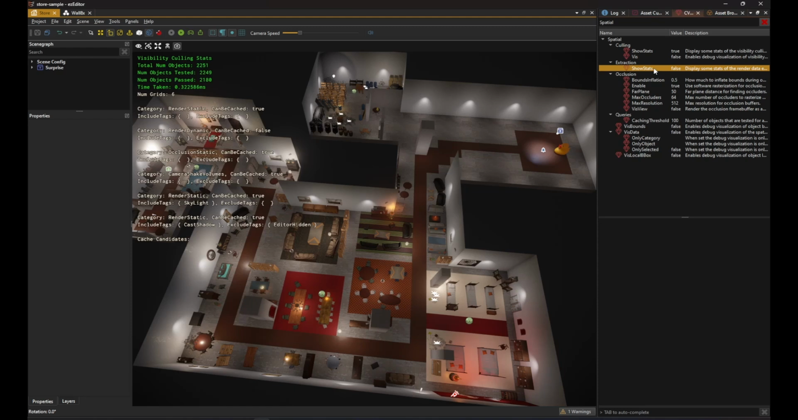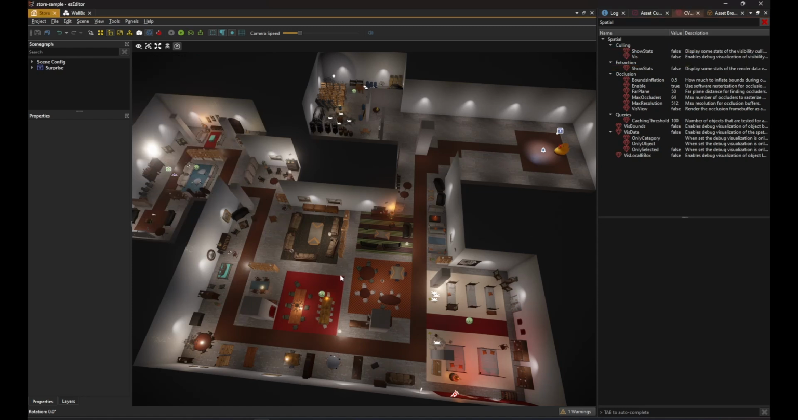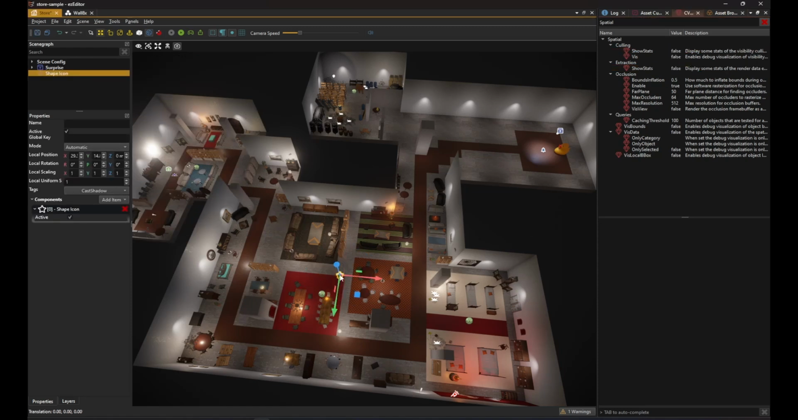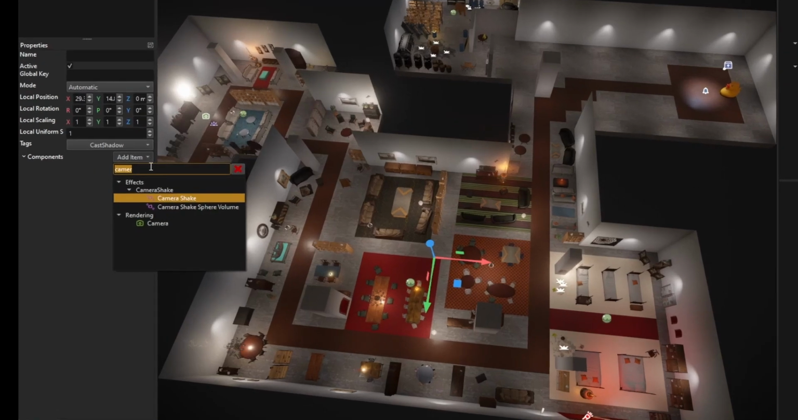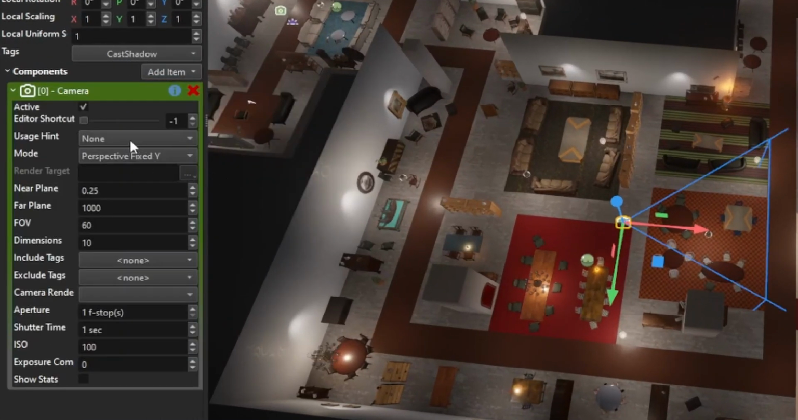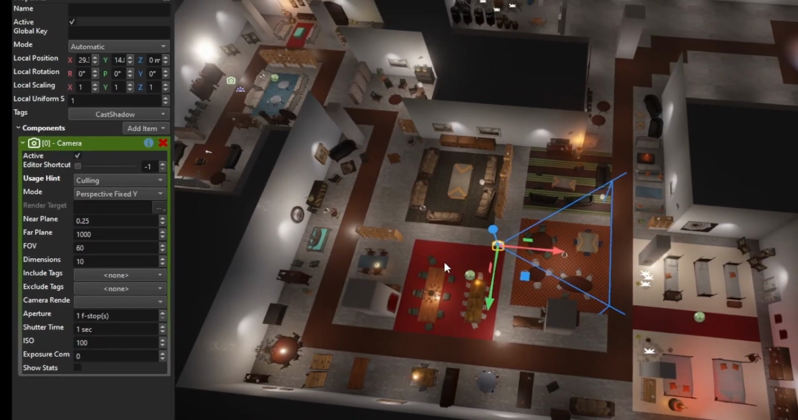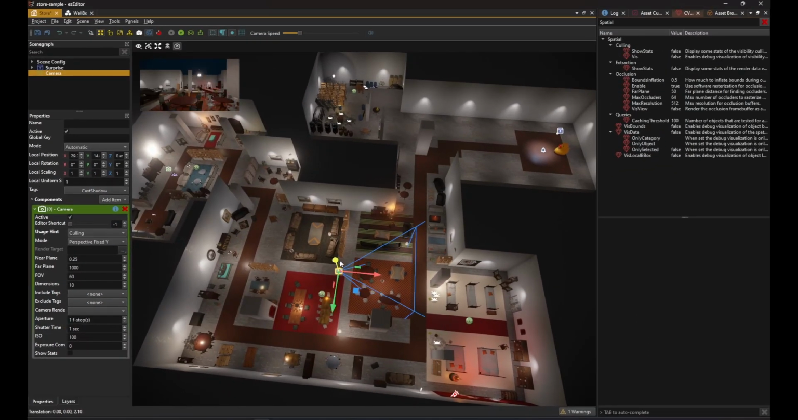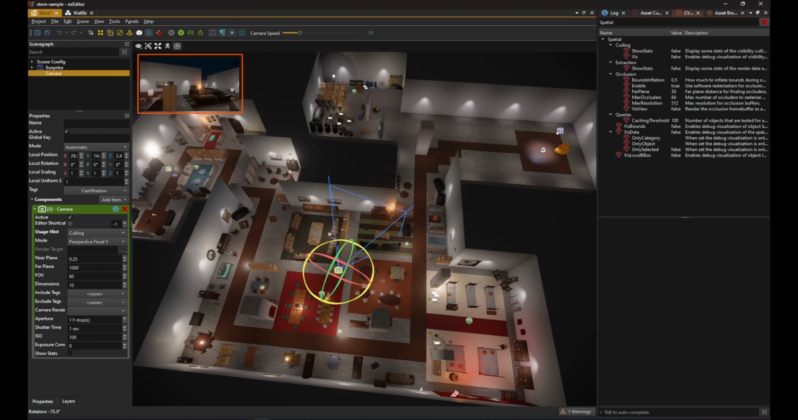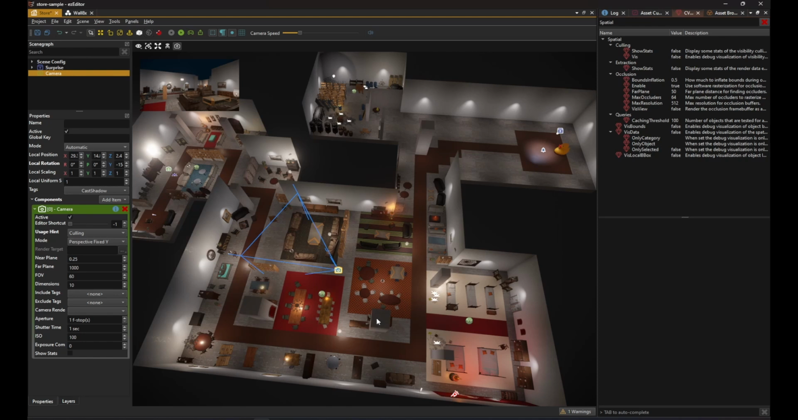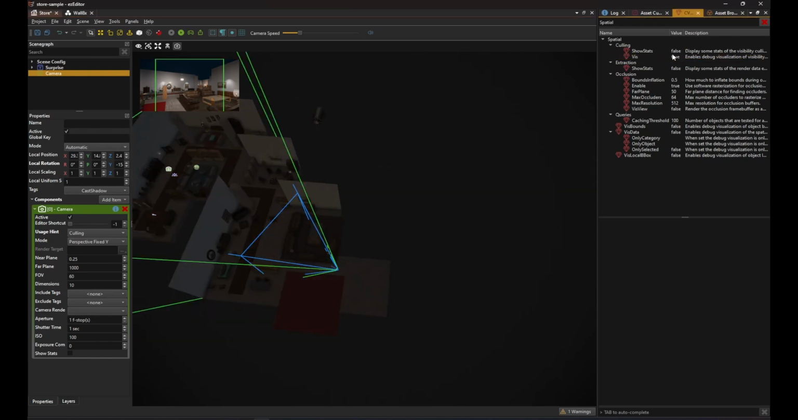But we can also visualize what objects the engine would render from a certain point of view. To do so, we add a new game object to the scene and attach a camera component. Then we set its usage hint to culling. This tells the engine that this camera could be used for culling only. When the camera object is selected, the editor shows a preview in the top left corner of what this camera can see. Additionally, we have to enable the culling debug view through the CVAR spatial.culling.vis.